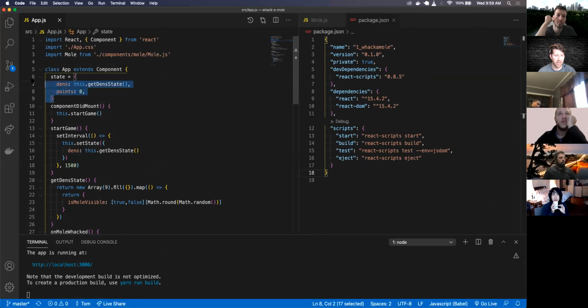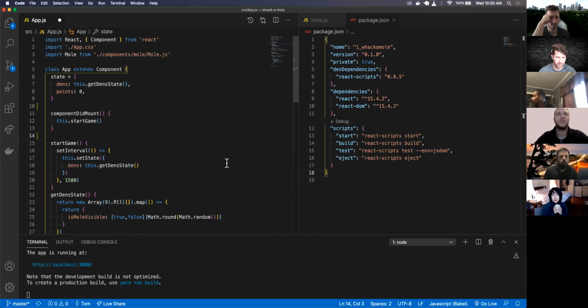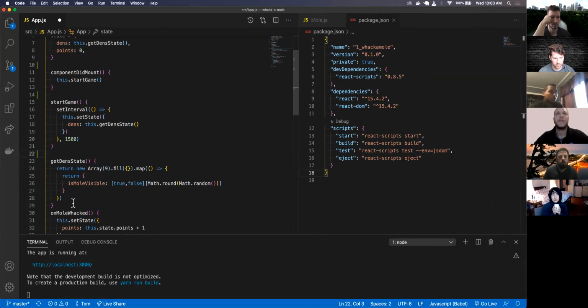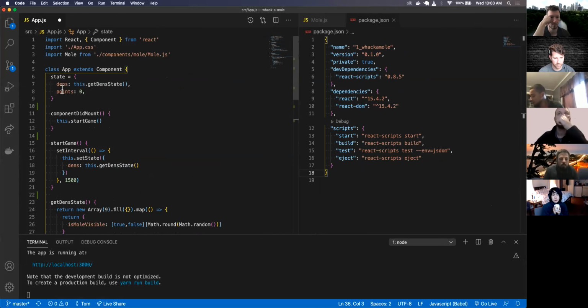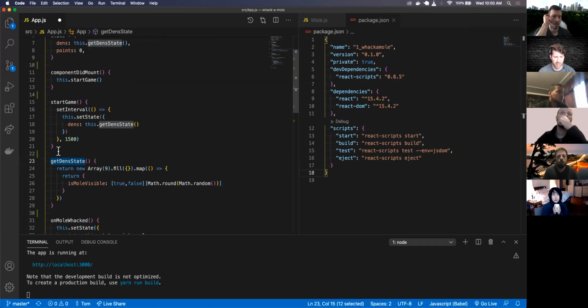So in here we have state. In state we actually have two things of value, which is the dens, which runs this getDenState method. So if we look down here, and I'm going to make some spaces. The first thing we see is this getDenState. Let's go ahead and look at what that does. It looks like it's also being called here, and it's also being declared right here.